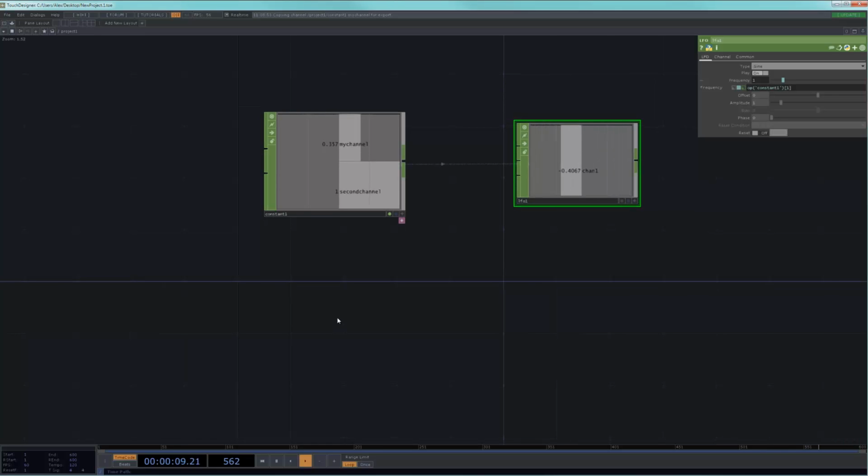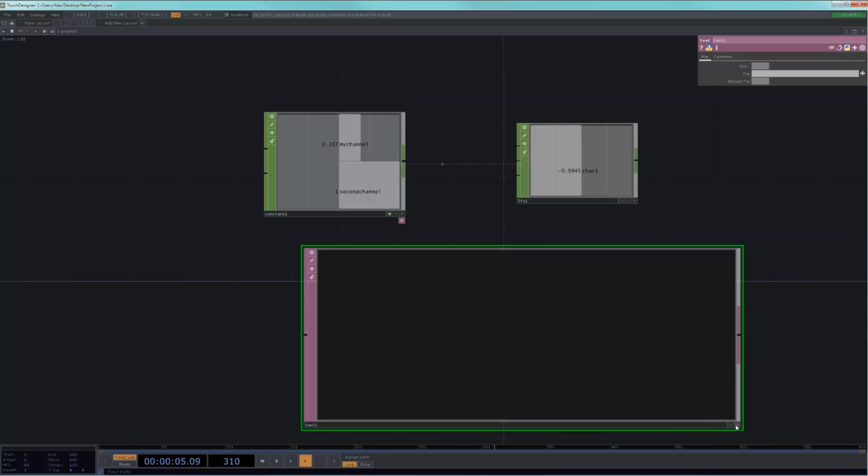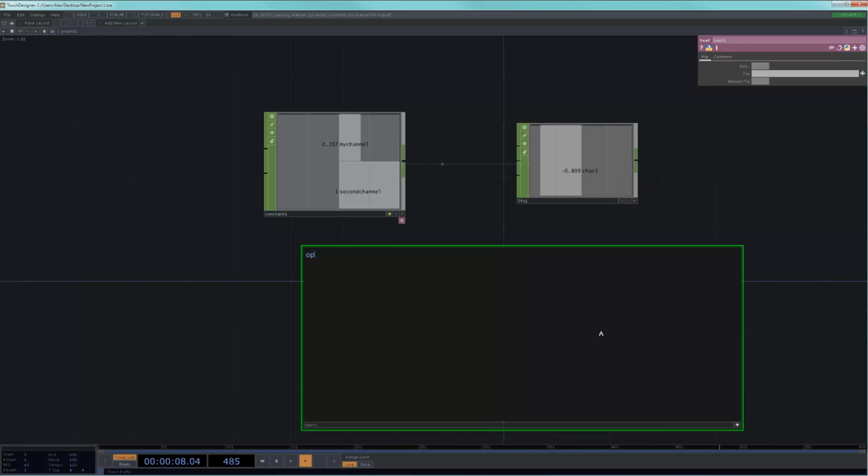So let me just type this in bigger so that you guys can see the syntax. Basically, the idea is that you always type op, which stands for operator, which basically tells Touch, go and look at this operator, and then the operator name. So just put whatever the operator name is. And here you want to put the channel number without quotes, or you could do the same thing with the op name, and then you would put the channel name between quotes.